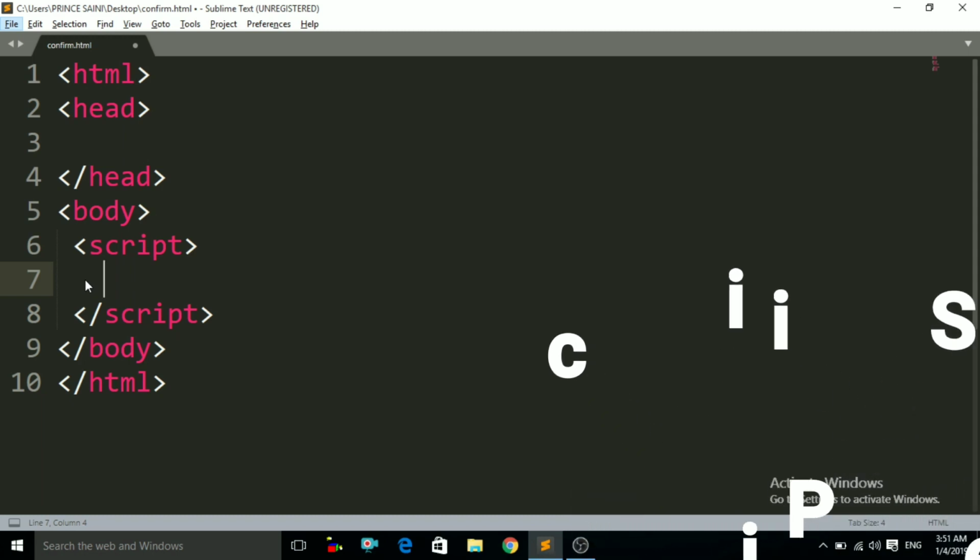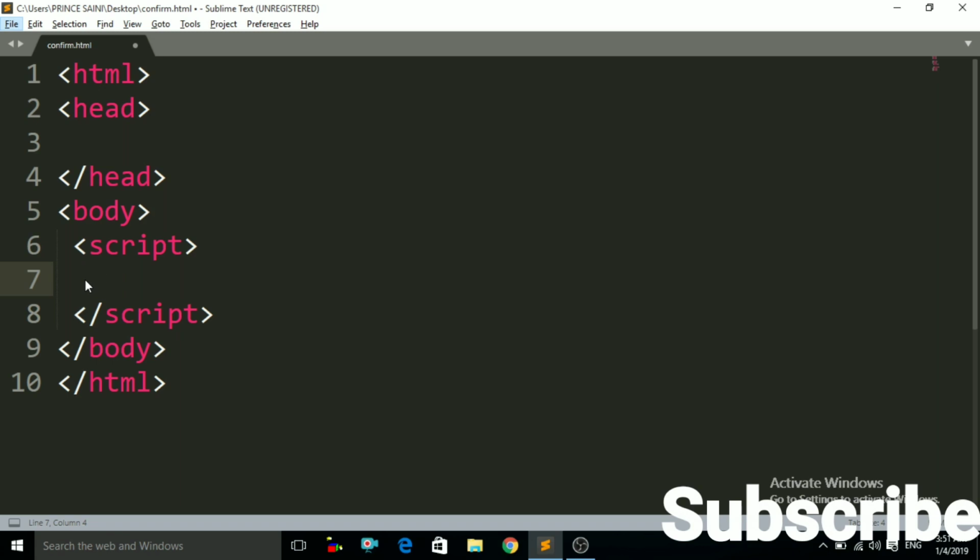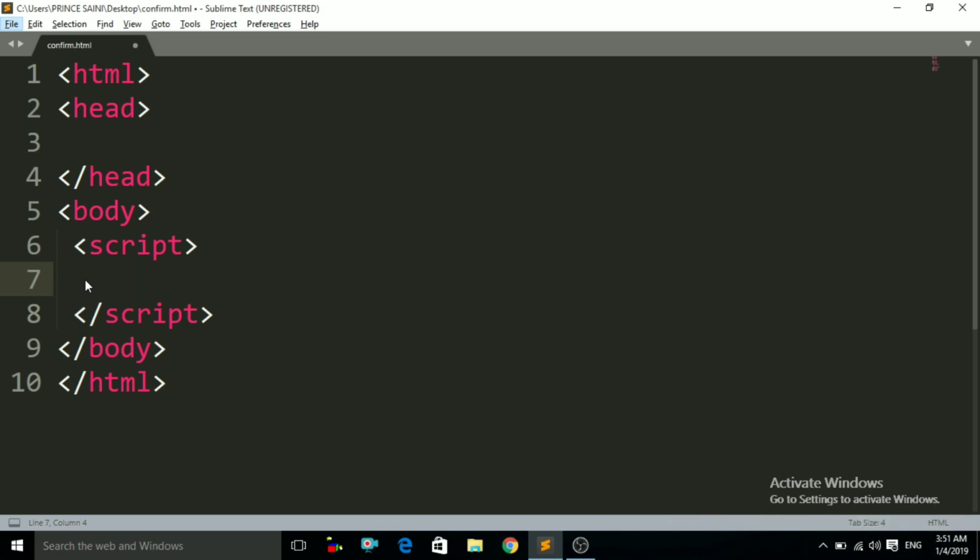And in this lecture, we will study the confirm box in JavaScript: what is a confirm box, what is the use of a confirm box, and how to use the confirm box in JavaScript. So let us start, friends. Friends, the confirm box is a dialog box in JavaScript which is used to take permission before performing an action. You can guess the idea from its name, that is, confirm: confirming anything before performing any action, friends.